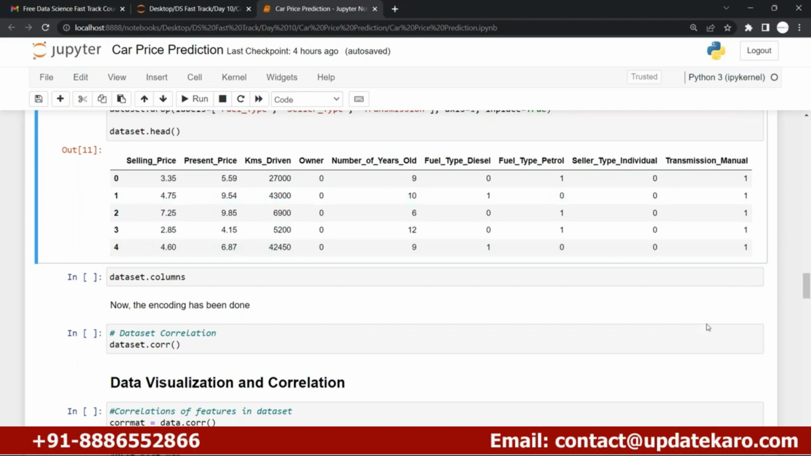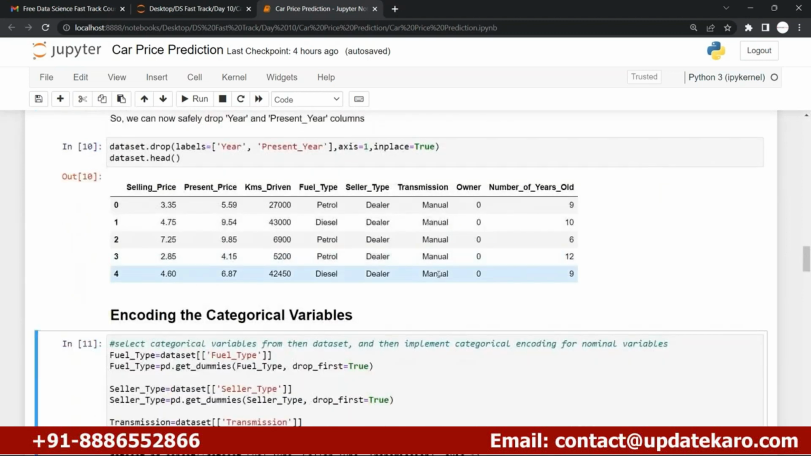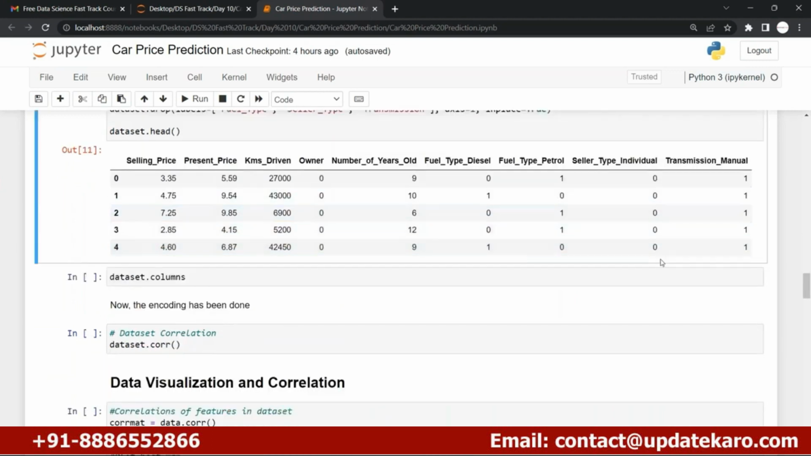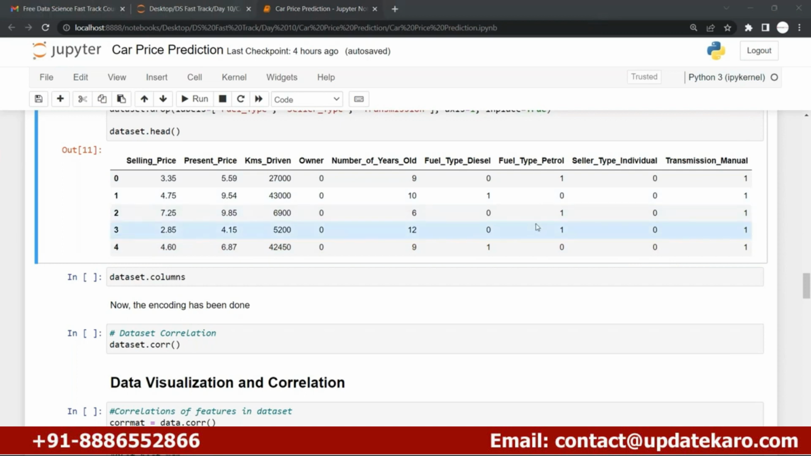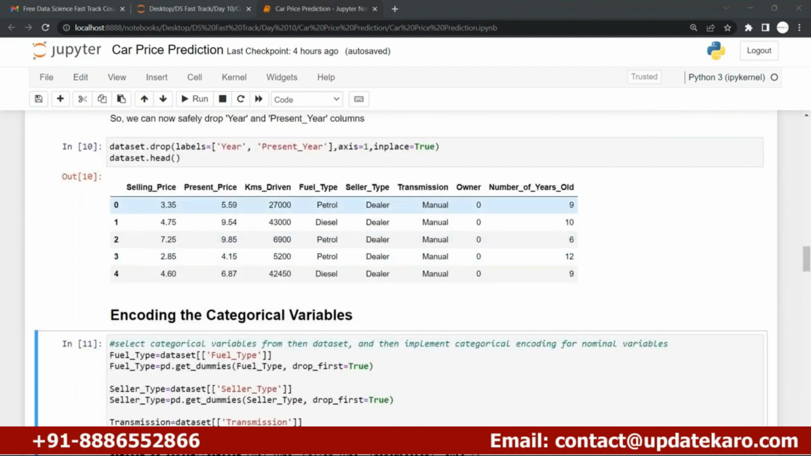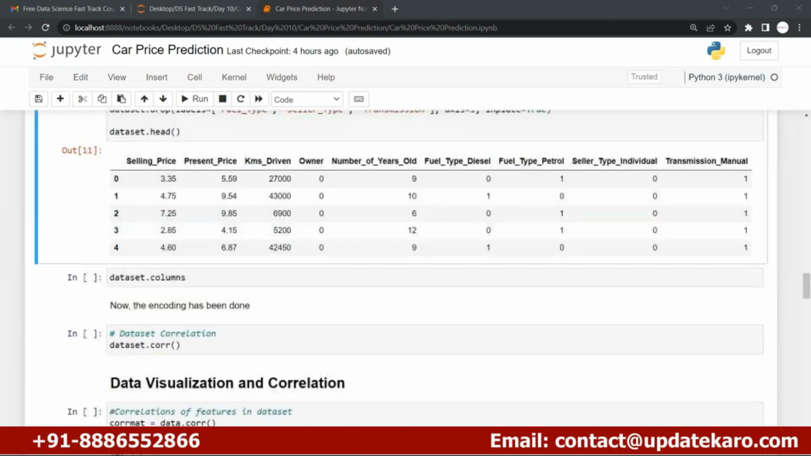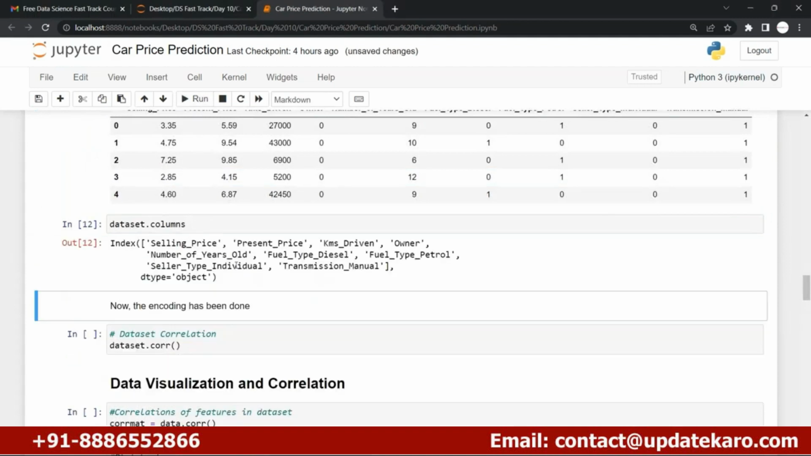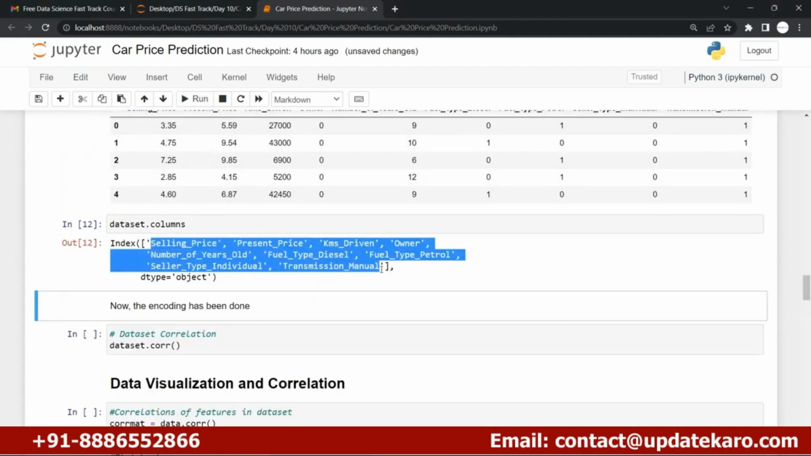So we just transformed my data from these labels, manual or automatic, dealer or individual, petrol, diesel or CNG, into 0s and 1s. Now my model will be able to understand this, because if I simply put this data in, my model will never understand what it is. As we know, computers just understand numbers. So now here you can see the column names.